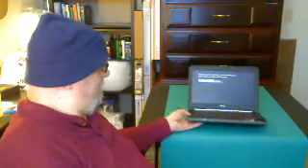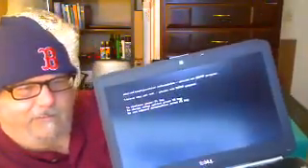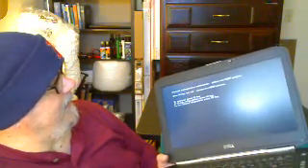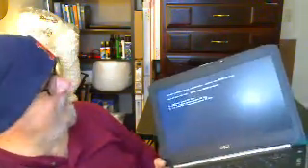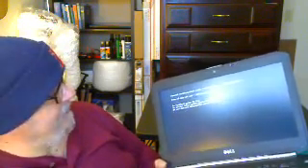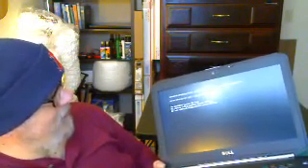Okay. Let me see if I can get it close enough to where that's actually readable. The lighting's not too good here. This is saying invalid configuration error. Okay, it says invalid configuration information. Please run setup program. Next line says time of day not set. Please run setup program. The next line says to continue, press F1. To change setup options, press F2. To run onboard diagnostics, press F5.